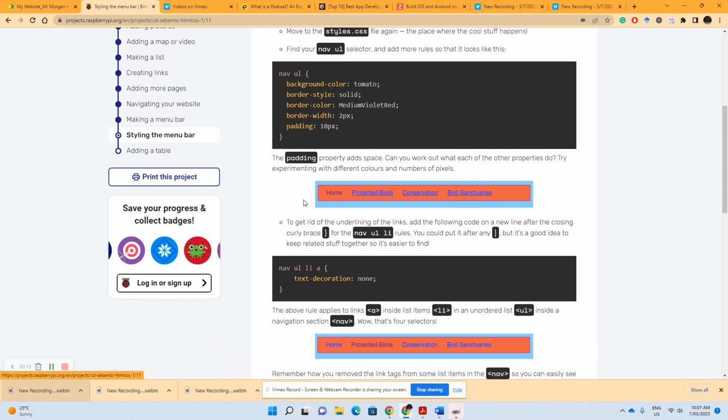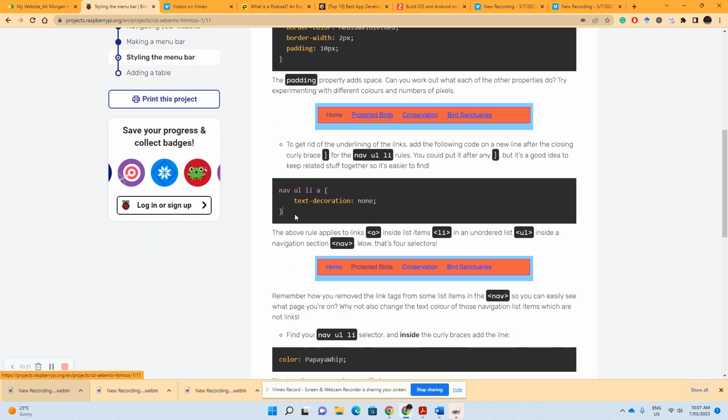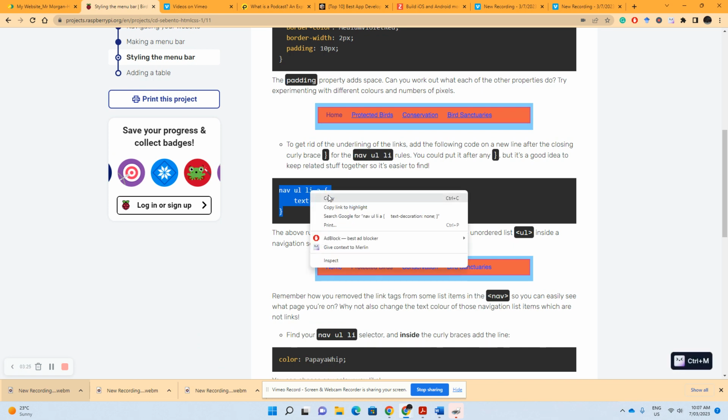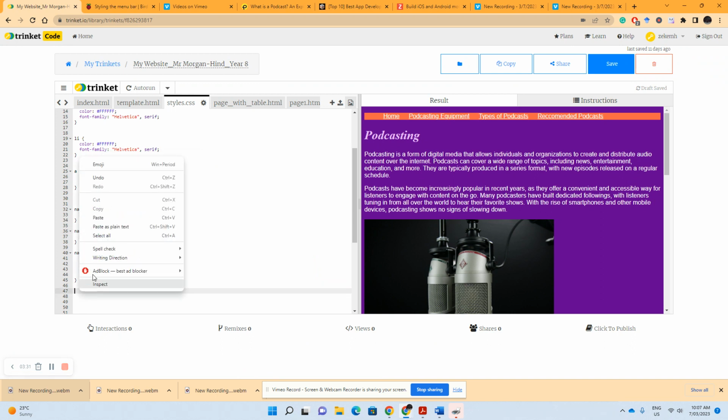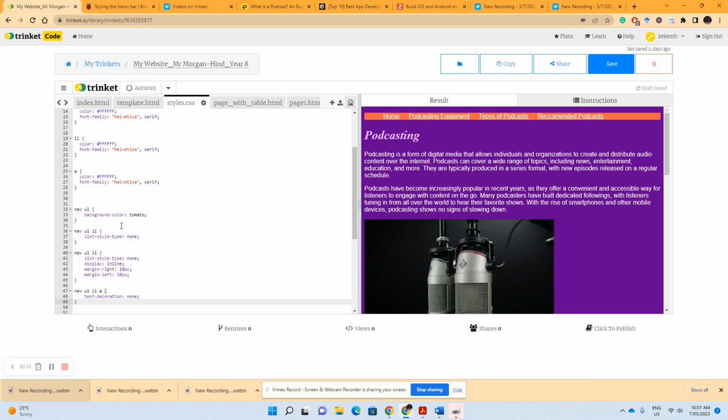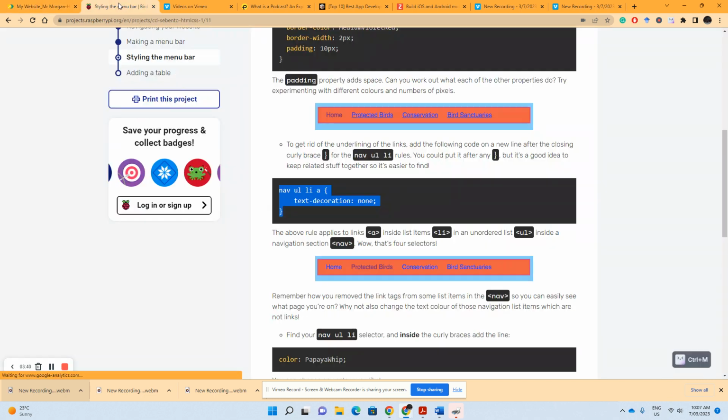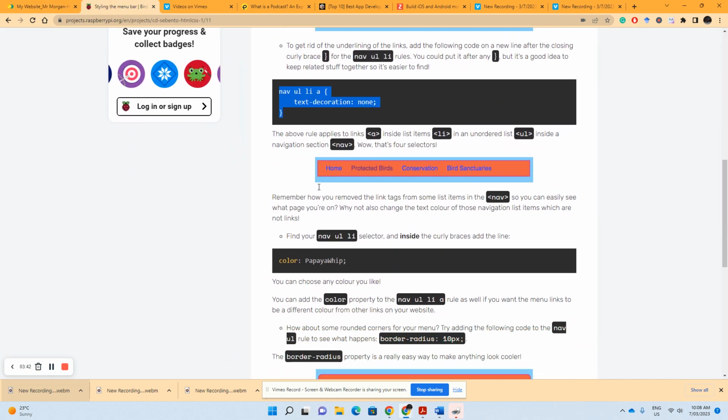So remember when we've just added this one in. So what we want to do next, to get rid of the underlining of our links, we add the following code in on a new line with a closing curly brace. Now, all we got to do, select this once again, just in the next slot of lines. On line 47, I'll hit paste, and that will get rid of the underlines. Look at that. That's fantastic.